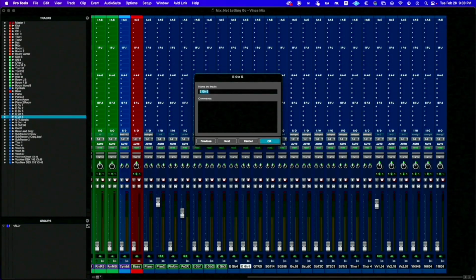The only thing I don't like about this is when you get them swapped, you can't easily fix them. S guitar 1, not exactly sure what that is, but we're going to go take a look. Go, I like the goes. Bass lead, this is a synth. I'm just going to call this synth as well.